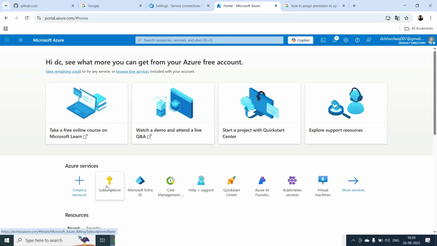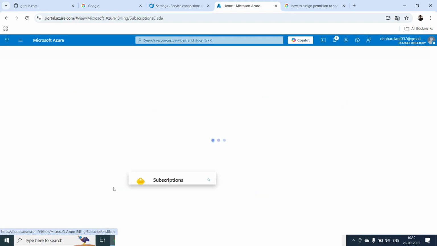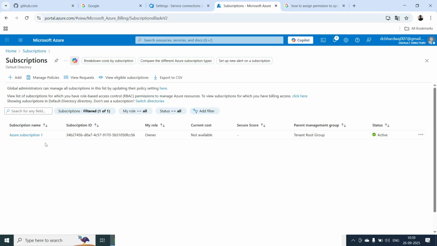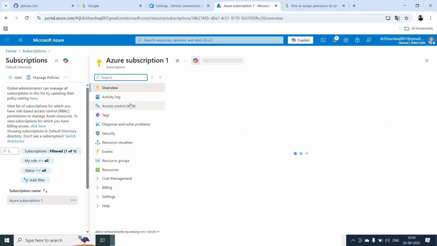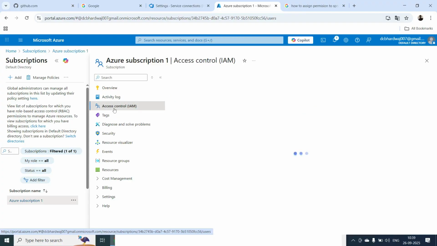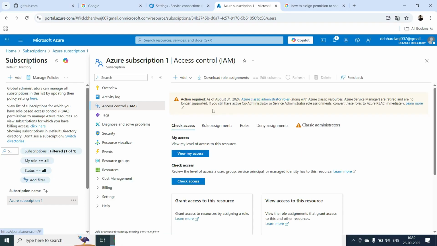So I need to go... how we can. We need to go to subscription and just select it. For now I have only one subscription, so that's why I'm selecting one scope here. Go there in subscription, go to Access control (IAM), right? Once you click IAM, you need to assign a role to your service principal, the service connection.